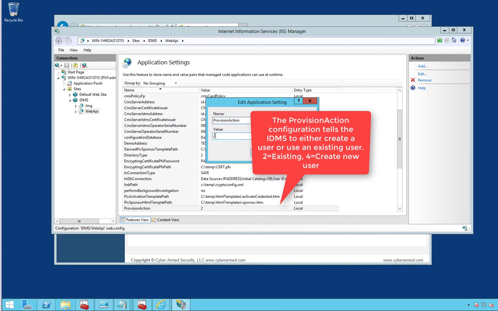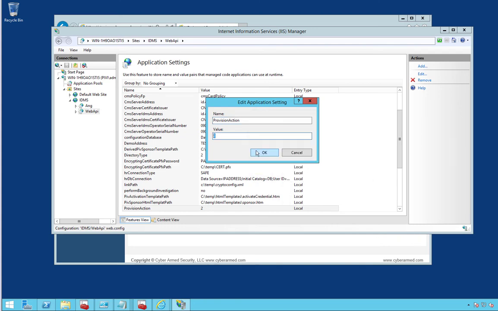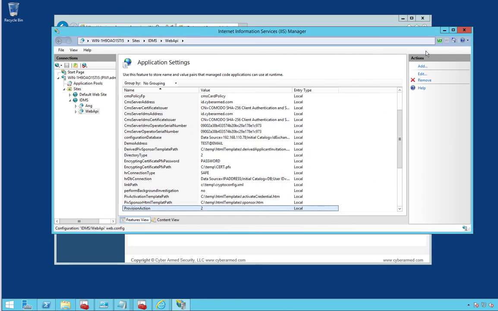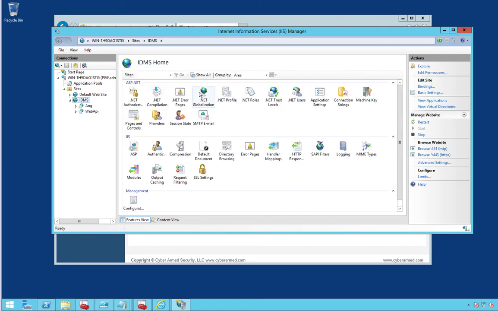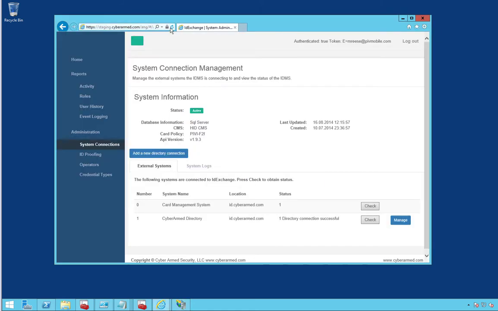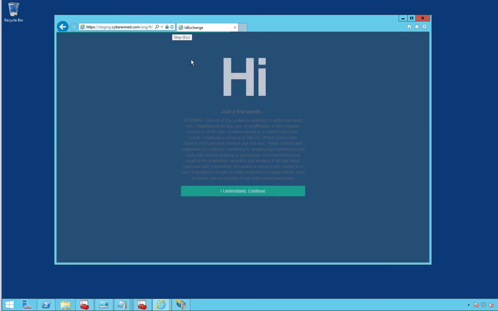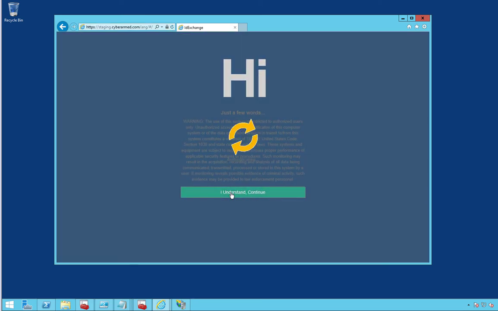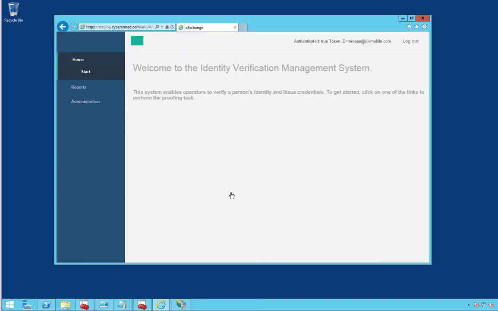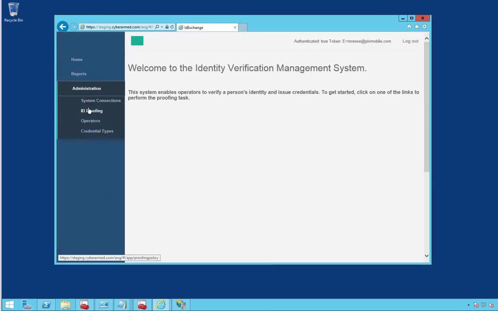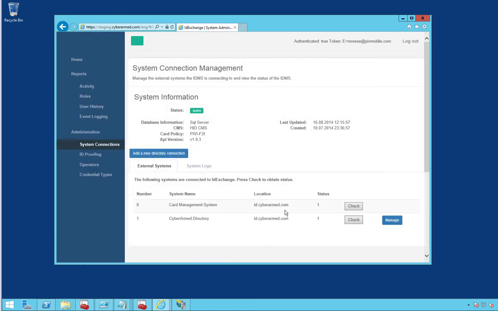This tells CMS whether to use the existing user or add a new one. For more information, you can look in the user install guide for the exact provisioning configurations. After making the configuration, it's useful to perform a quick restart on your IIS and then just make sure you can connect to your card management system.